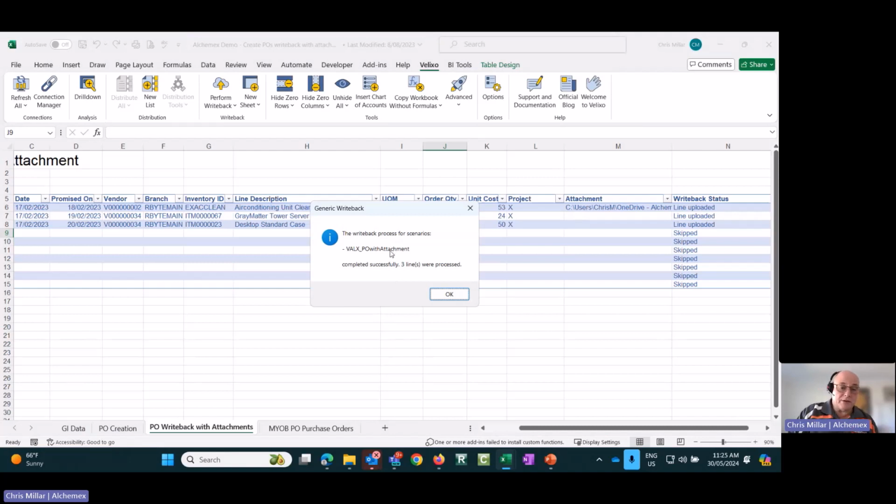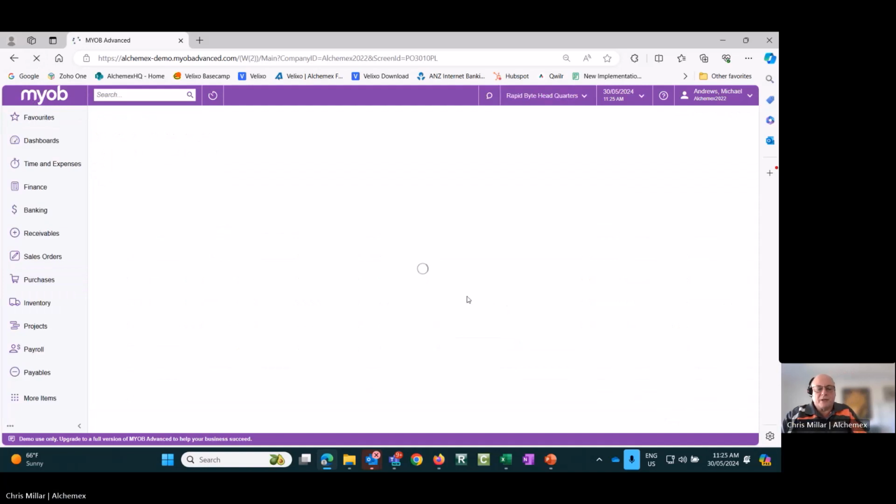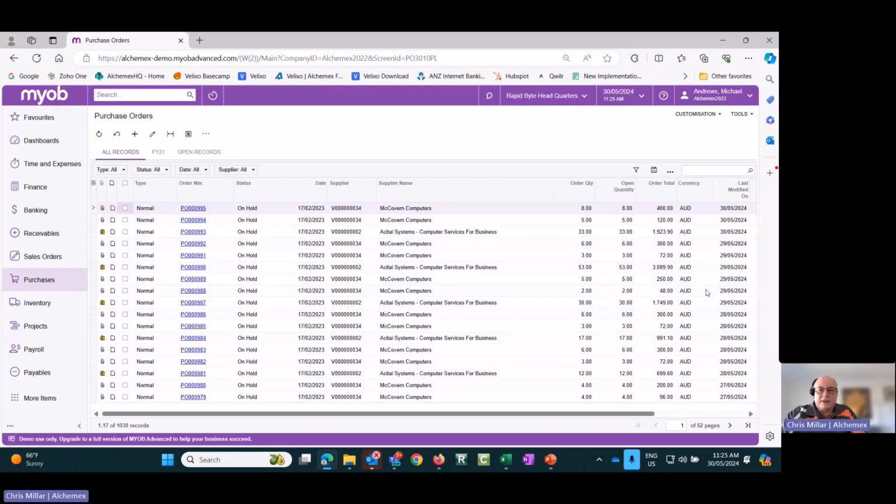So now let's go and look at that in Advanced. Here's my Advanced screen with my purchase orders on. I opened it earlier, so now it needs to be refreshed. So let's go and refresh that. It's the 30th today. Here is the 3 that we've just put in now. This one with 33 in it has the attachment, and there you've got that.